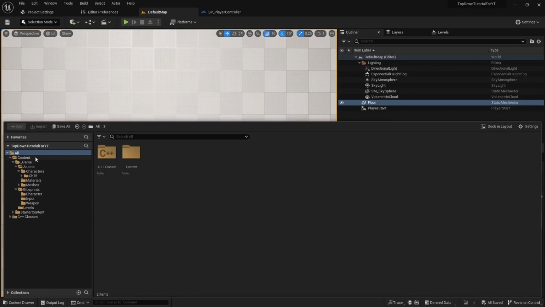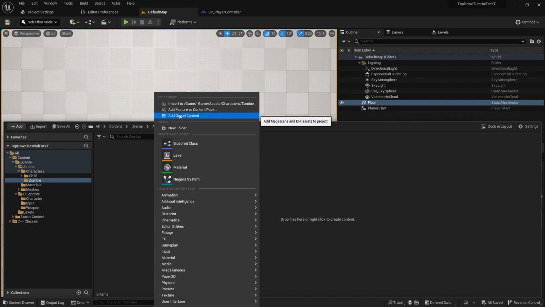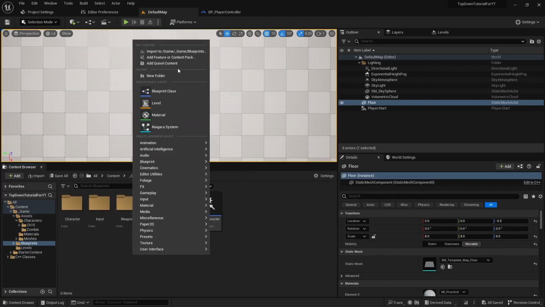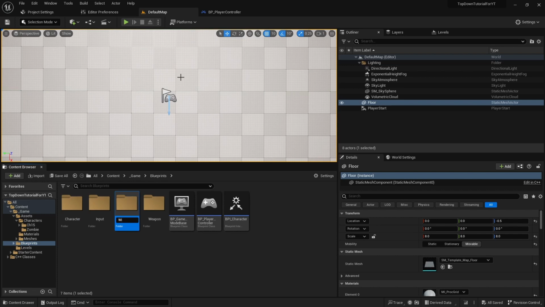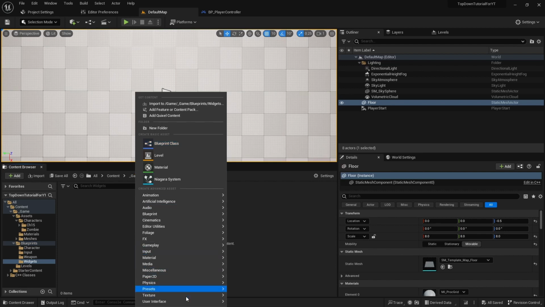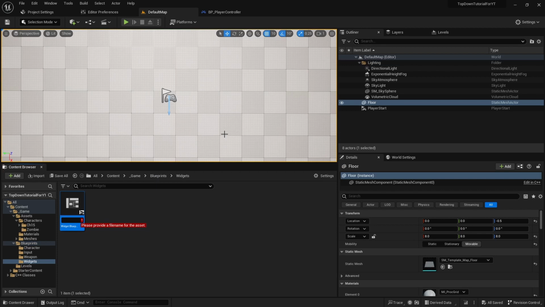Now we need to import it. But before that, create a folder called zombie in assets characters. Then open this folder and import the model. Next, add a folder called widgets to the blueprints folder. Then create a widget blueprint named wDamageText.